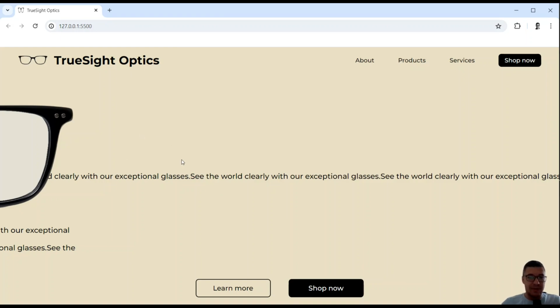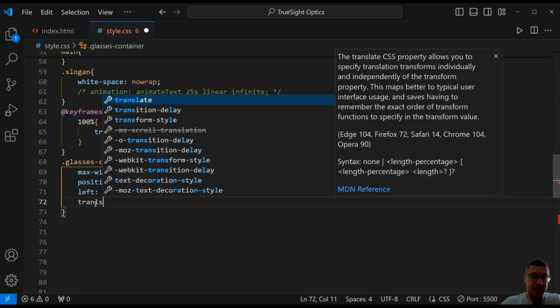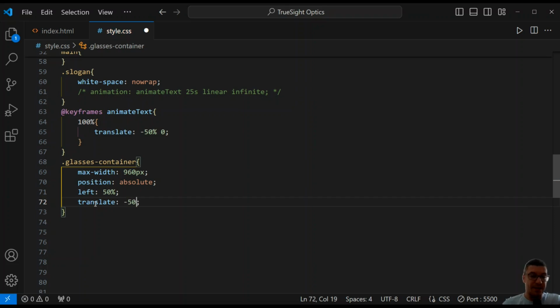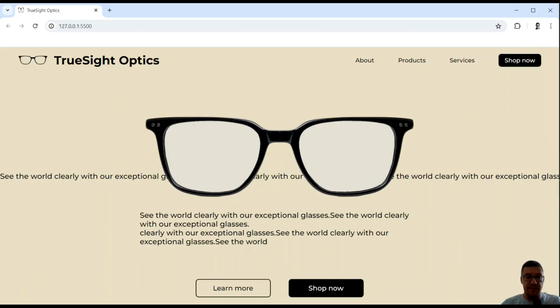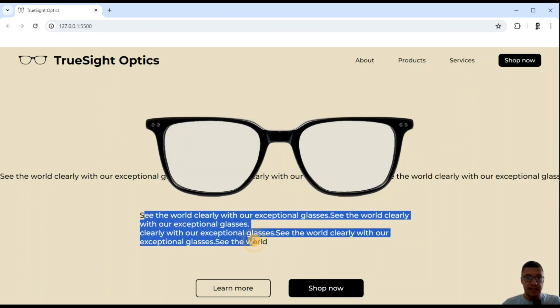That's not what I wanted. Let's fix this. Let's translate back these glasses in the middle of my screen. And for that, in fact, I didn't want this to be minus, but plus 50% to the left, and then I will translate the container minus 50%, which will center it, and I don't want to translate it on the y-axis. Okay, let's have a look now.